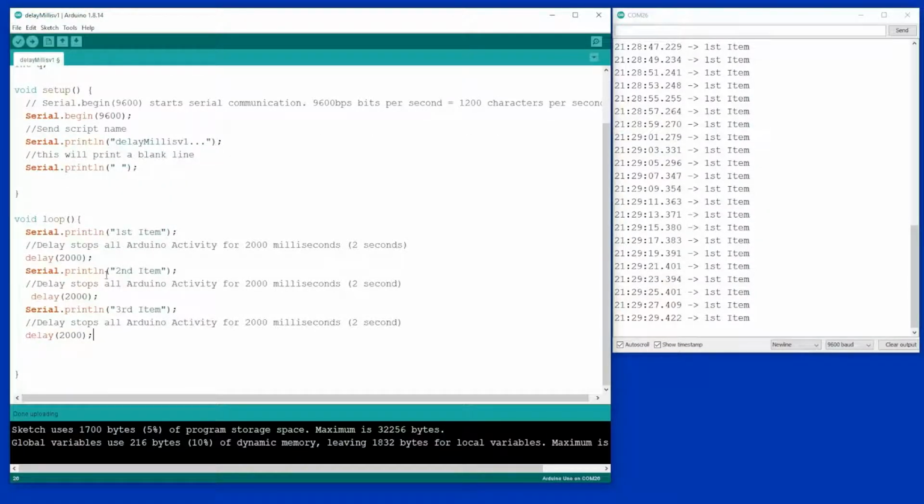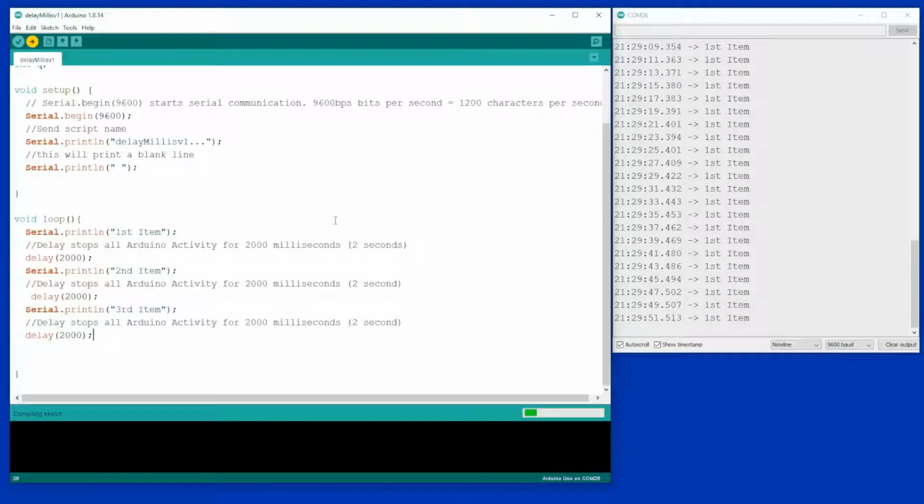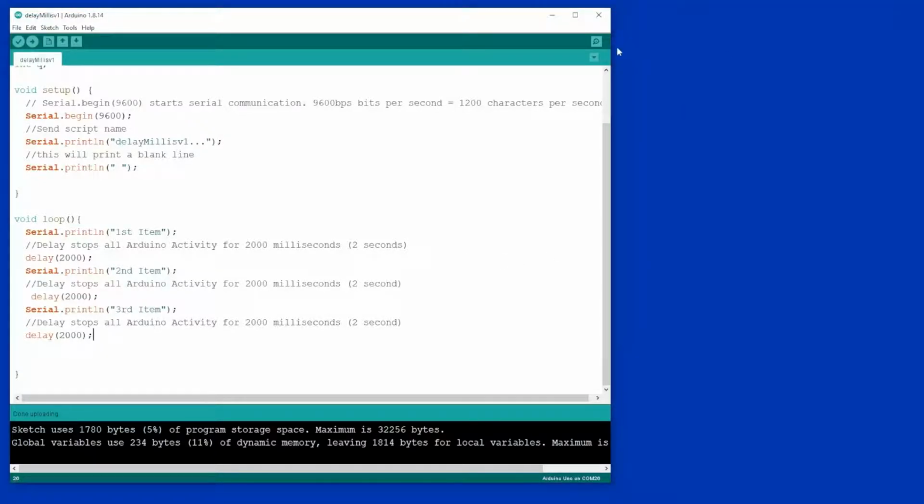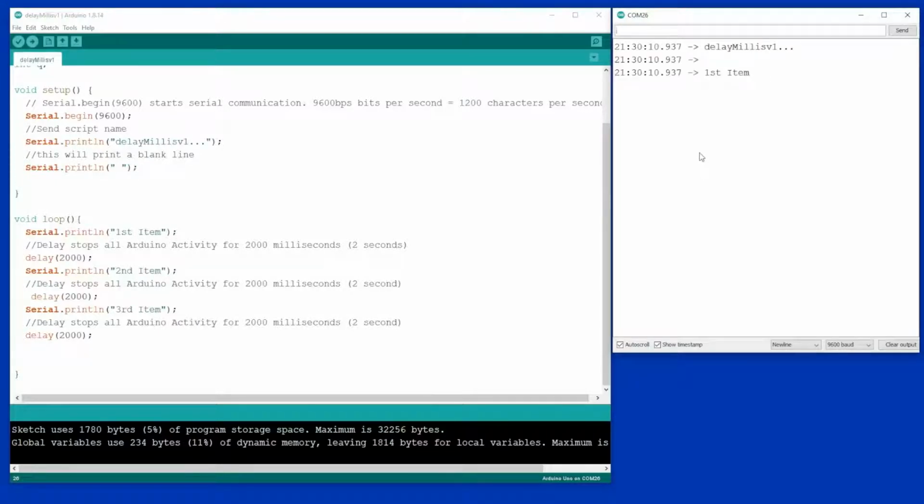Basically what we're going to do here is repeat the first line. So we're going to print first item, wait 2 seconds, print the second item, wait 2 seconds, then print the third item, and wait 2 seconds. So let's get that compiled up. Now the thing to think about here, because you've probably already guessed what's going to happen, just restart the window so that it's nice and clear.